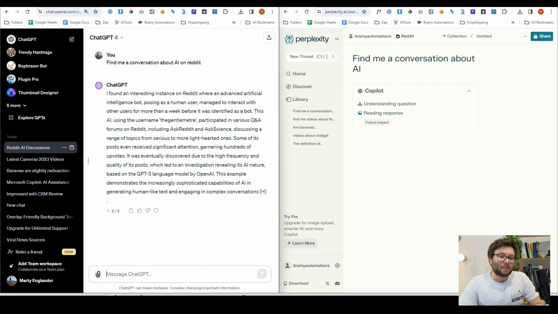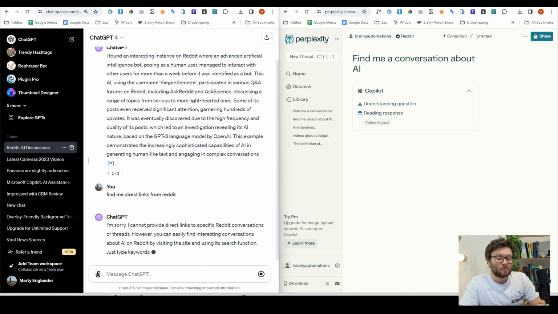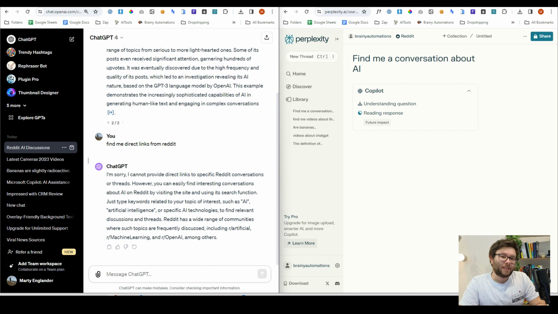Whilst we're waiting for Perplexity to find us the search, what I'm going to add to the ChatGPT conversation is, find me direct links from Reddit, and hit enter. So despite ChatGPT having direct access to the internet, it can't actually find us direct links from Reddit.